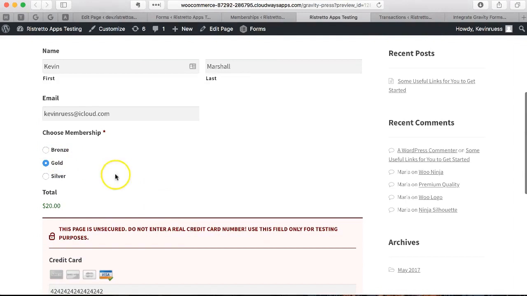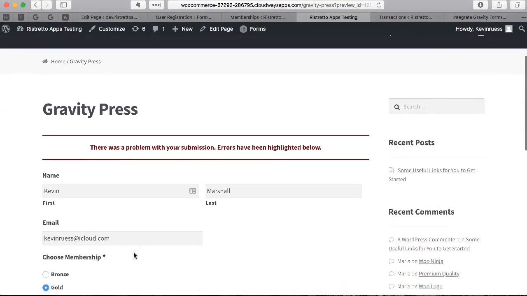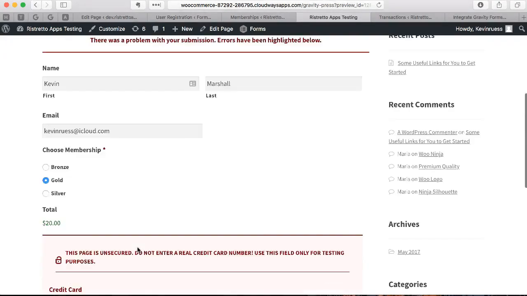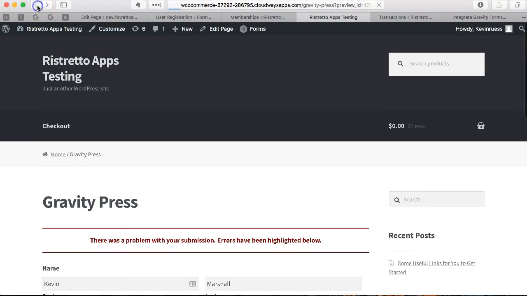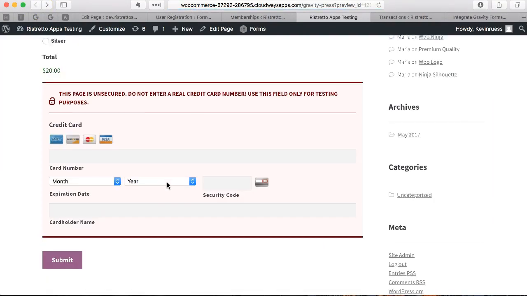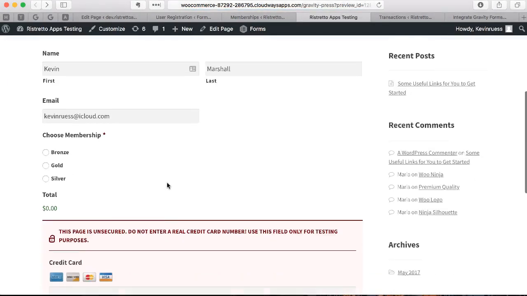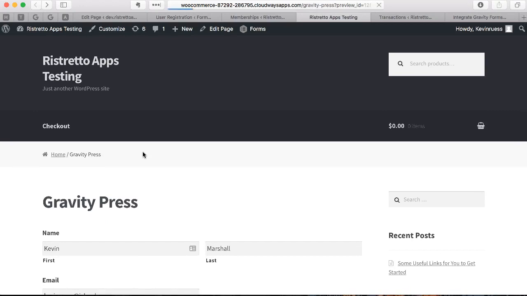I want to be added to the gold level. I'm a current logged in user. So let's see what happens. And for some reason, unauthorized. Okay, so let's try this one more time.